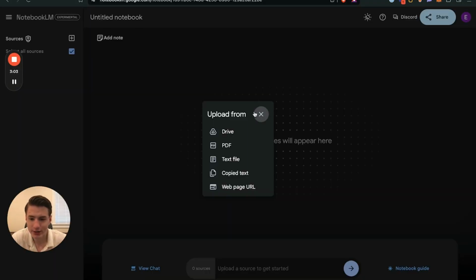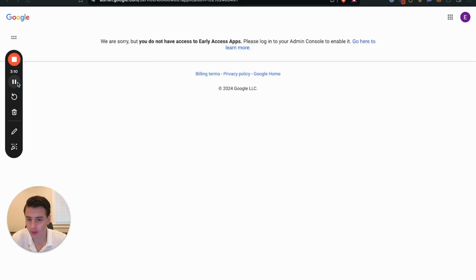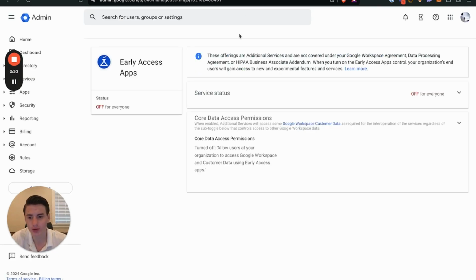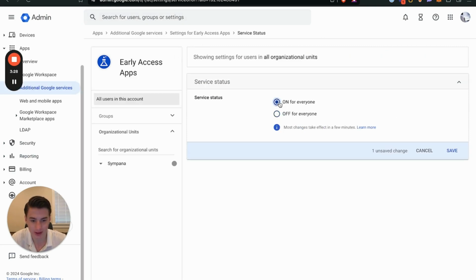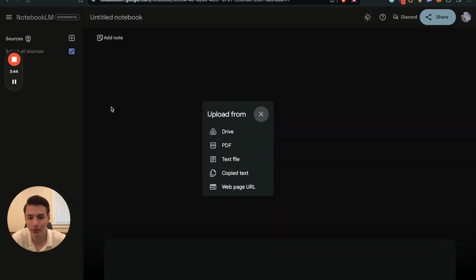So as you're able to see, this is my personal account. If we try logging in with my business account, this is what it's going to show. It's going to show that, sorry, you don't have access to early access apps. Make sure you go to your administration account to be able to turn that on. So what you do is you go to Google Admin and then look up early access apps, click it on, and then save. Okay. Now because that's on, we're able just to click Welcome to Notebook. And then now you're able to upload everything. As a Google administration account, you're able to customize whatever you want. So just make sure you turn that on if you want to be able to use Notebook LM.